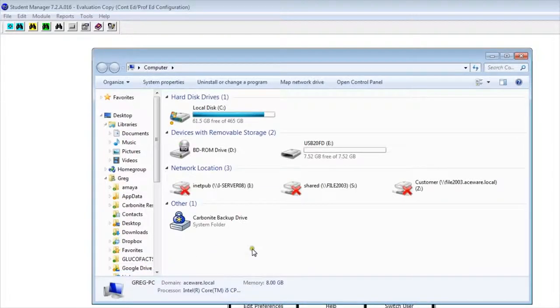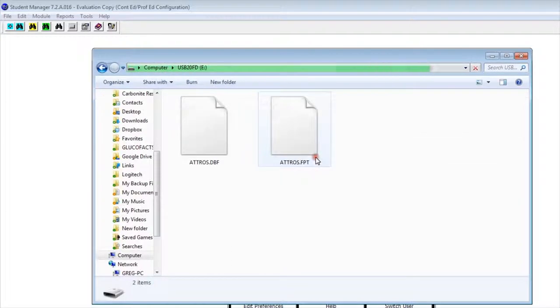I have an imported file on my USB drive. So if we were to look at my USB drive, you'll see that I'll have a DBF file and an FPT file. Our imported report will always come with two files.